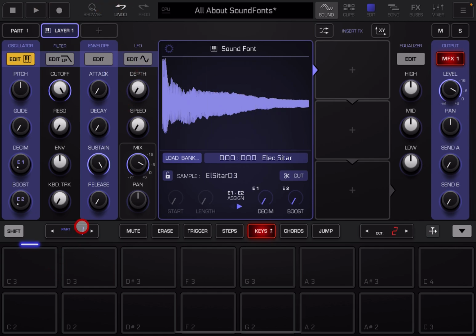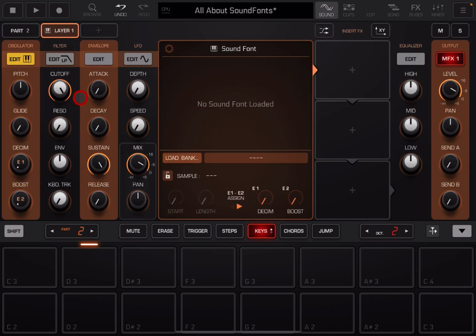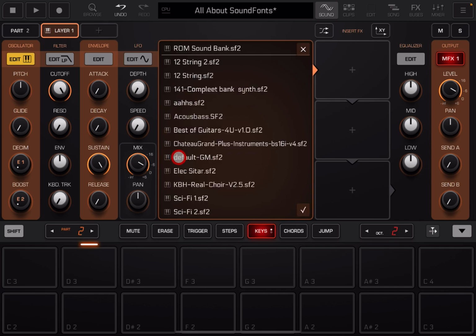Let's go to part 2. Let's select SoundFont here. There's no SoundFont loaded. And then we've got them all now, so we can click load bank from here, and our new ones will be here. Let's put 12-string 2 in. Click the little tick.